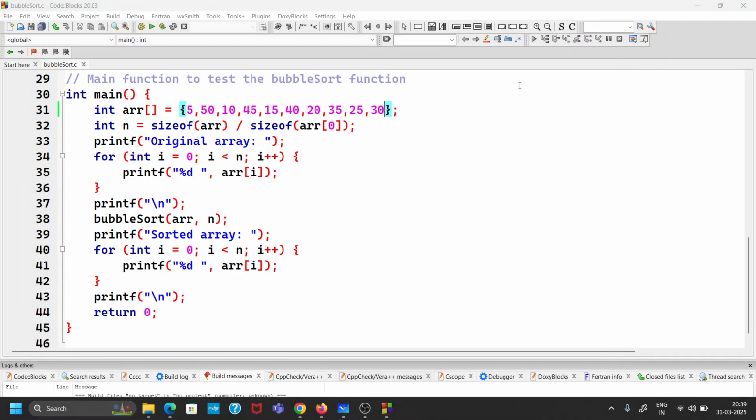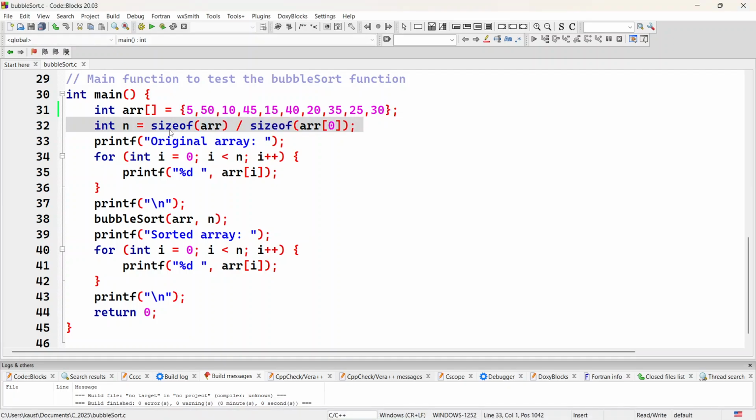Inside this, just to illustrate a concept, size of arr divided by size of arr[0]. Size of arr, the entire memory allocated for the array, divided by the size of a single element, will give you the number of elements. Not necessary, but still works.